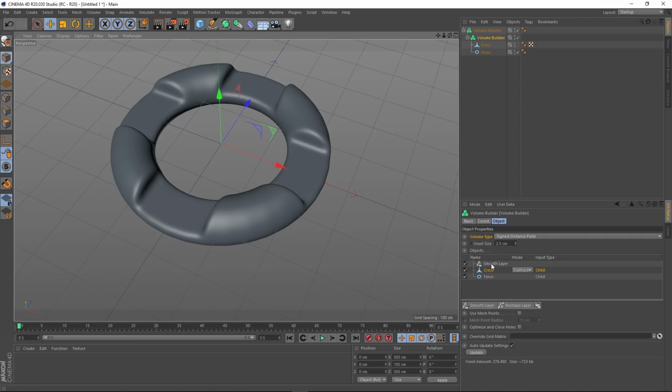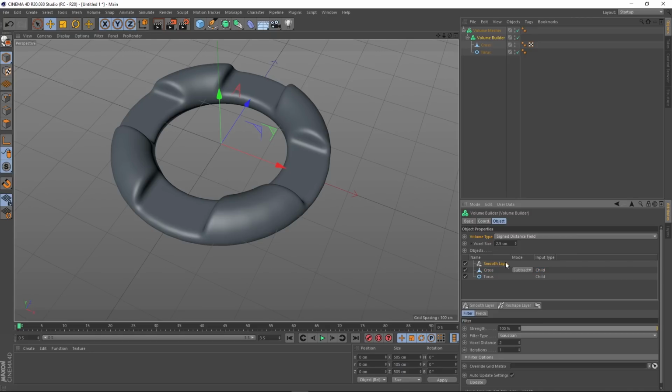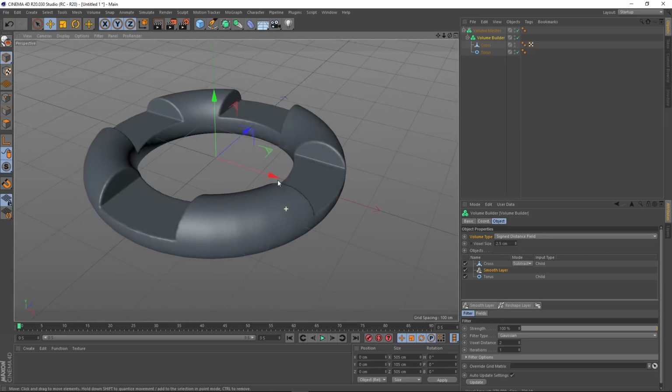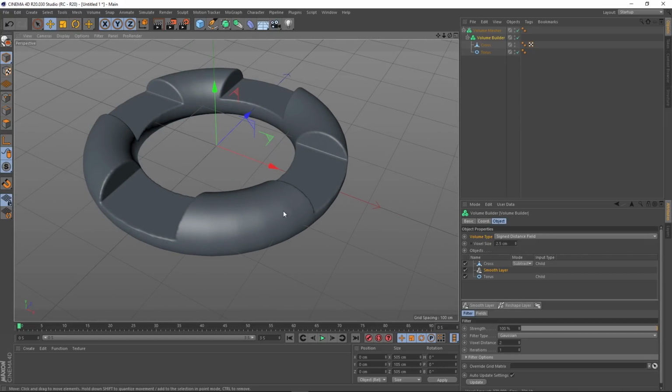So I'm going to deal with the torus first. Like I said, it's kind of like layers, kind of like a stack. So this smooth layer is on top and is smoothing everything underneath it. If I move this smooth layer down in between the cross and the torus, now this smooth layer is only smoothing the torus because that's what's underneath it. So let's have a look at the smooth layer itself and its options.